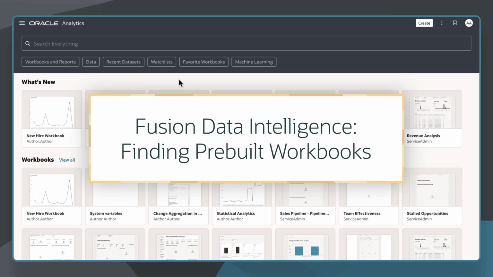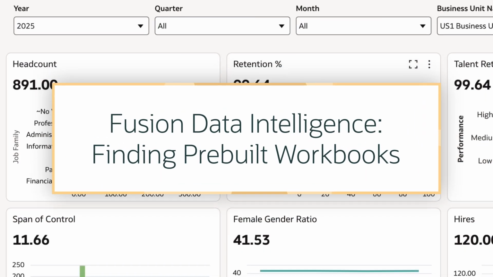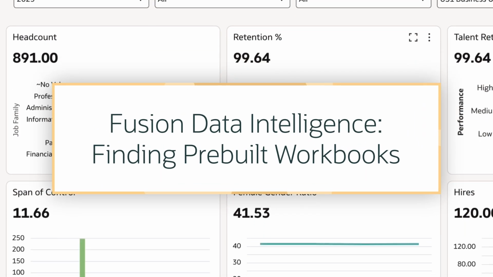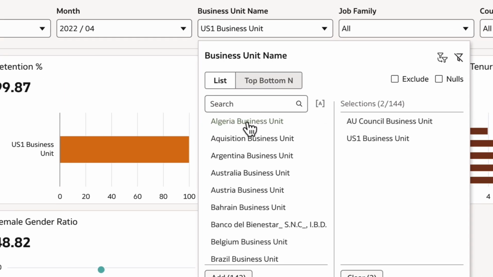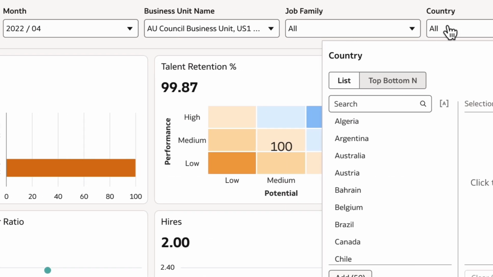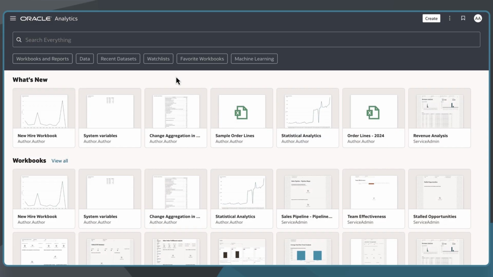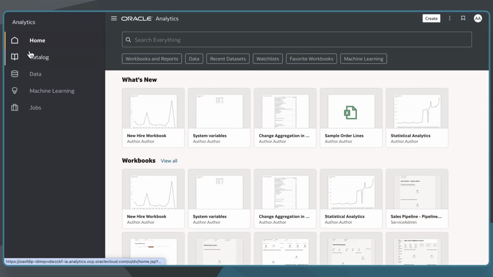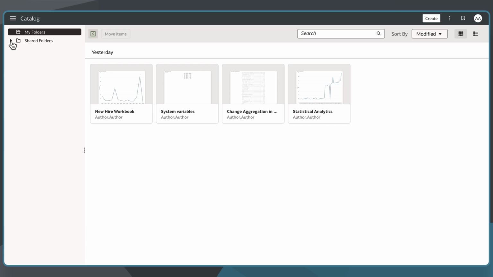In this tutorial, we'll learn how to find pre-built workbooks in Oracle's Fusion Data Intelligence, or FDI. FDI provides ready-to-use pre-built workbooks delivered by Oracle and designed for easy and fast data analytics. I'll start on the FDI homepage, select Catalog, then Shared Folders.